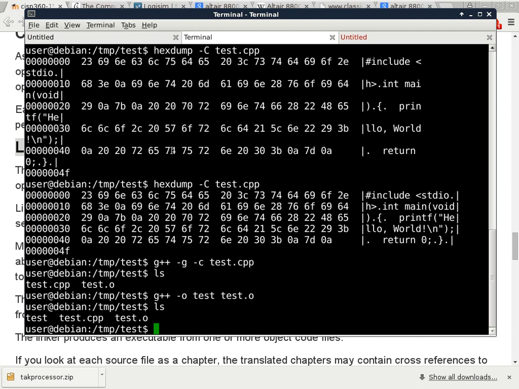Test.o is an object file. It is the translated version of the CPP file. It contains the machine code and all the other stuff already, but it does contain unresolved references. In this case, it has a function called printf, and that is the unresolved reference.